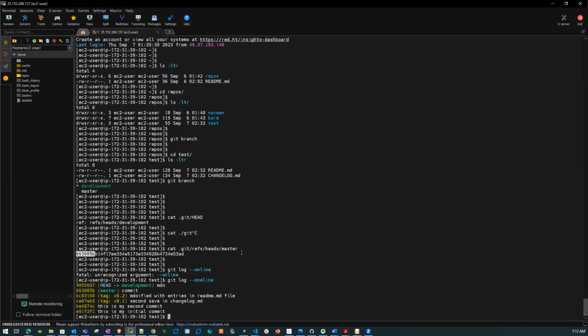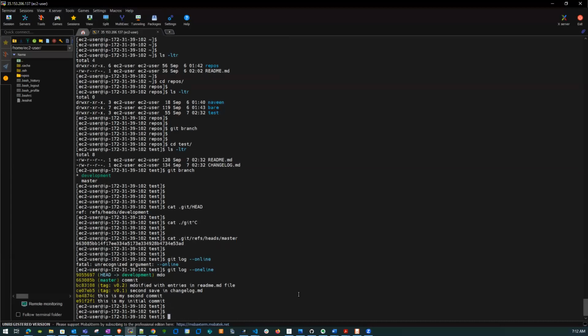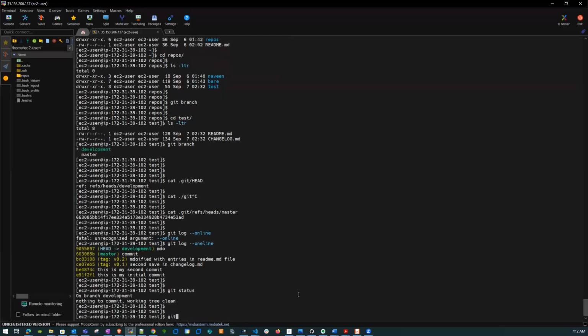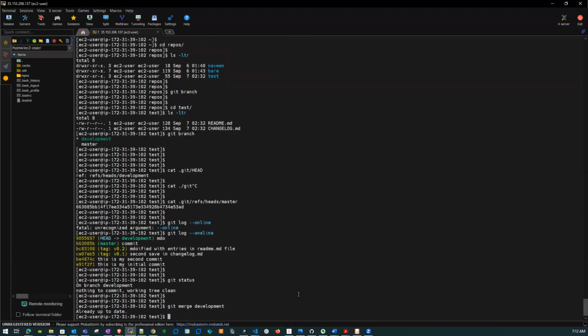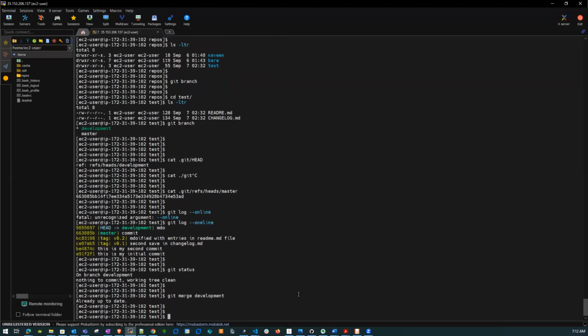So my development branch's commit ID matches the master's commit ID. This is a good change, and now we are good to merge. How can we merge it? Just git merge development. Already up to date. Okay.